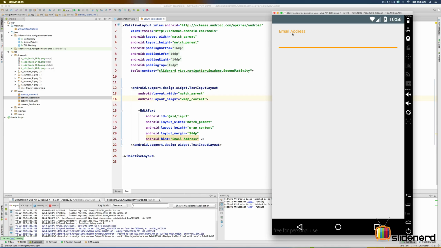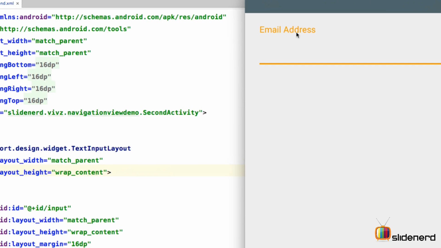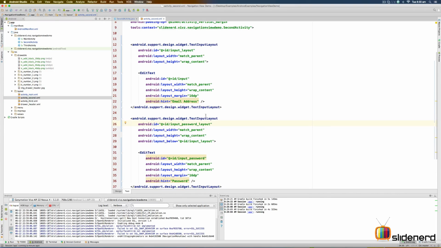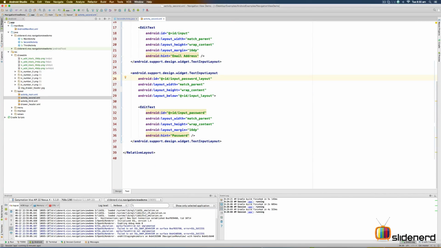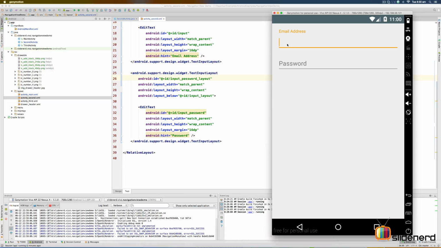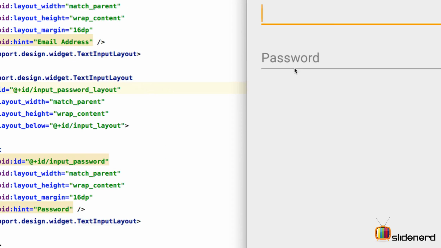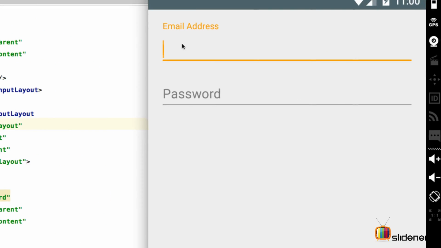So there's my second activity, and currently, as you notice, it says email address at the top. Now to make you understand exactly what's happening with this text input layout, I have added two of them. One is the email address, the other is the password. If you run the app right now, this is what you see. You have the password over here at the bottom and the email address at the top.